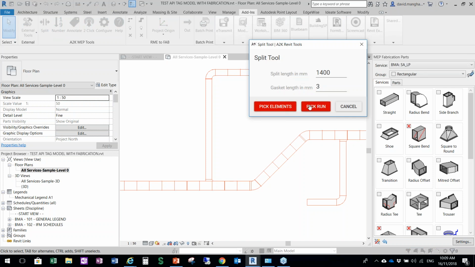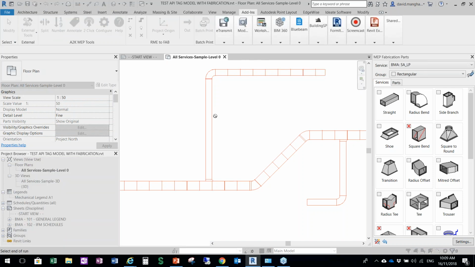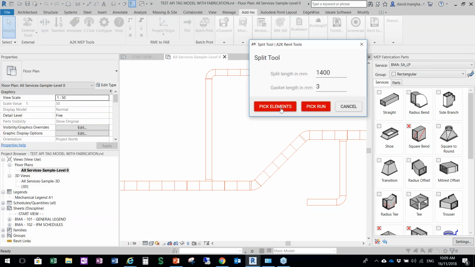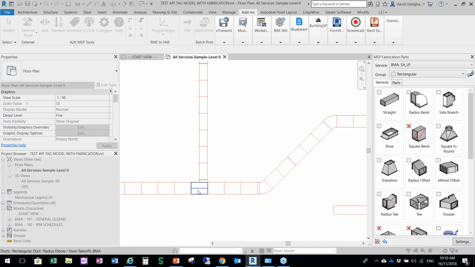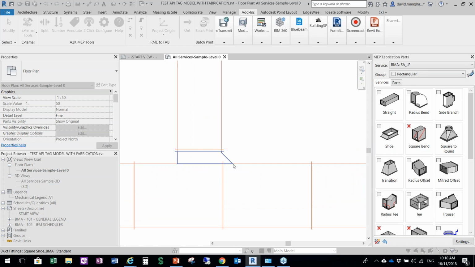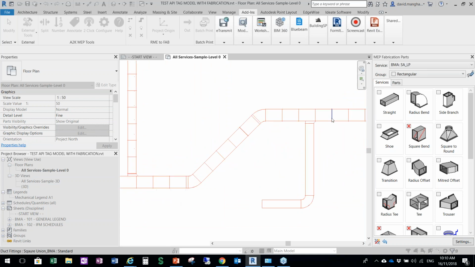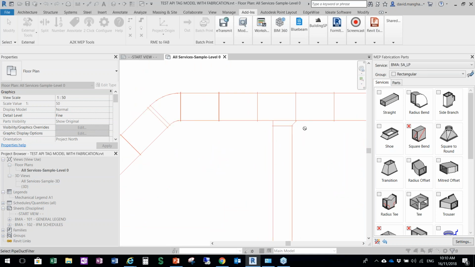Let's just check that. Pick run, or should have done pick element. Better. So there we go. So sometimes it has a bit of a break. It assumes that it's broken because the union has gone into the shoe. So that's another one that we're aware of and we're looking to investigate.